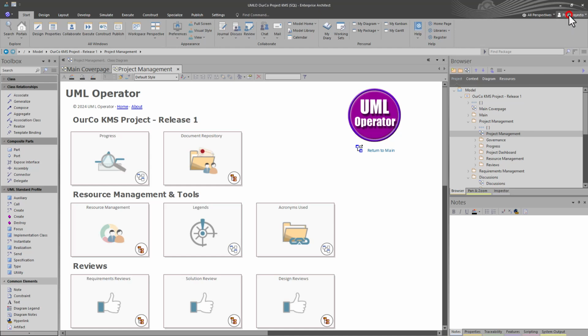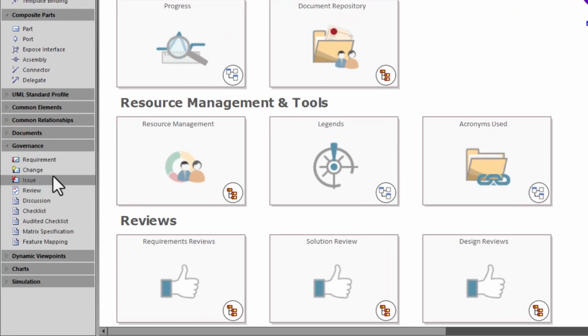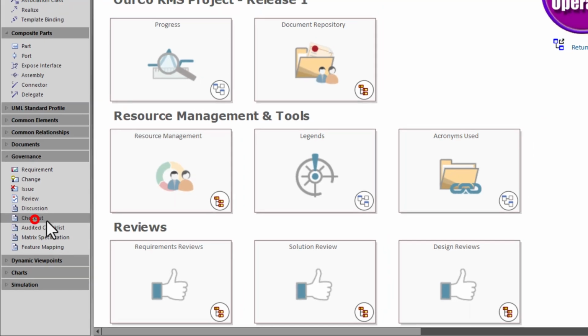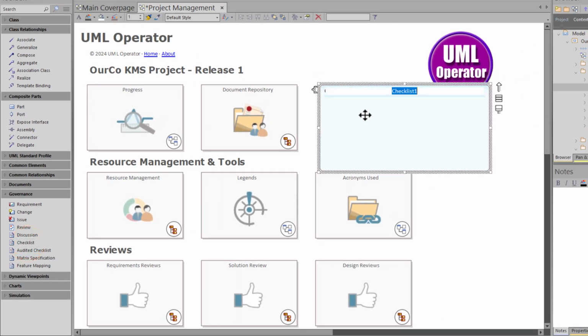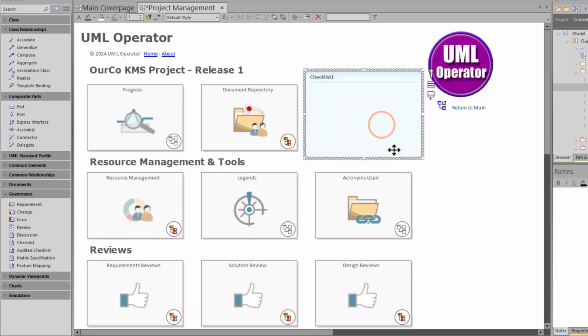Our project manager is logged in and says, you know what, I'm having trouble keeping up with everything. I'm going to go down to governance, and you see I have two choices, and we're going to talk about both of them. You've got a generic checklist and an audited checklist. Let's start with a generic, plain vanilla checklist. We're going to drag this over here, put it right here for now, give it a little bit of a size, and now we have a blank checklist.